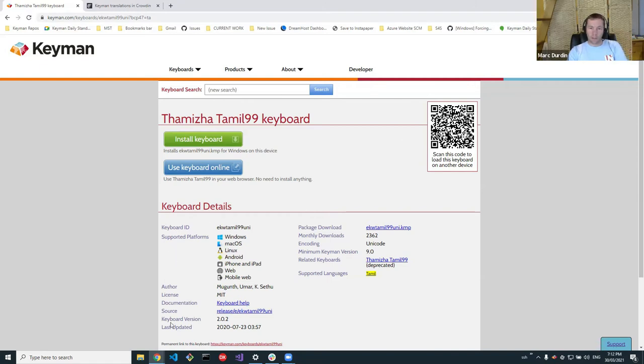Down here, we have some of the details. So the documentation for the keyboard, which is quite helpful if you don't know exactly how to type in with the keyboard. The source code. So every keyboard that we share has the full source available, just like the app. So you can take that source code and you can change it and you can make your own version of it. And you can see here the list of supported languages. So for this particular keyboard, it's just one language, but many keyboards support multiple languages.